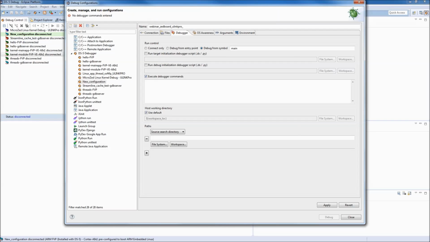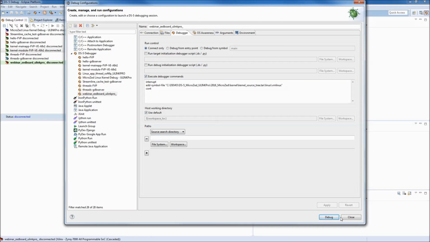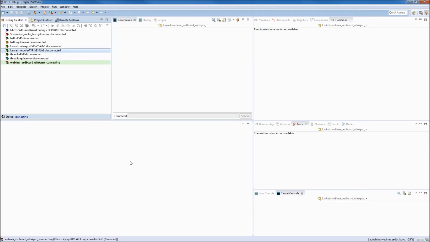I will copy paste here what I have prepared. I will interrupt the execution, I will add a symbol file, and then I will continue execution. Also, since I'm doing Linux debug, debug from main is no good, so I need to connect only. Okay, so we apply, and then we click debug.